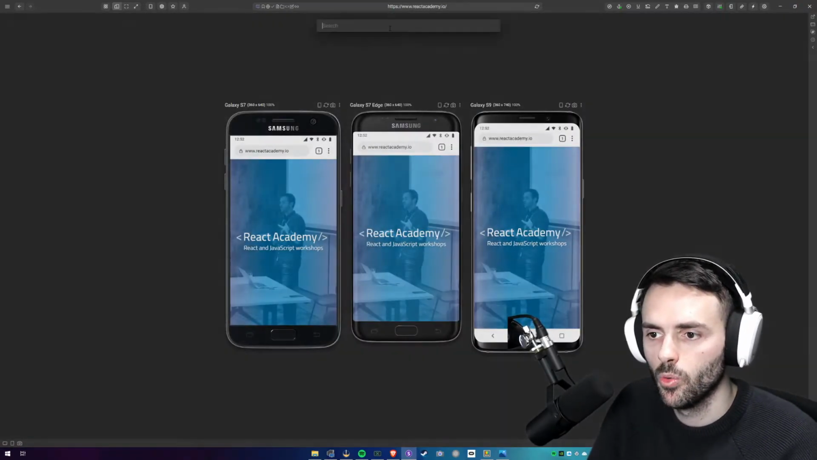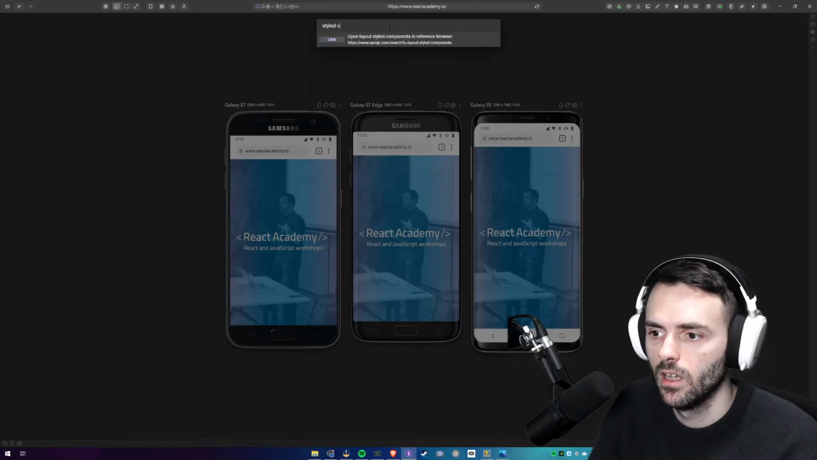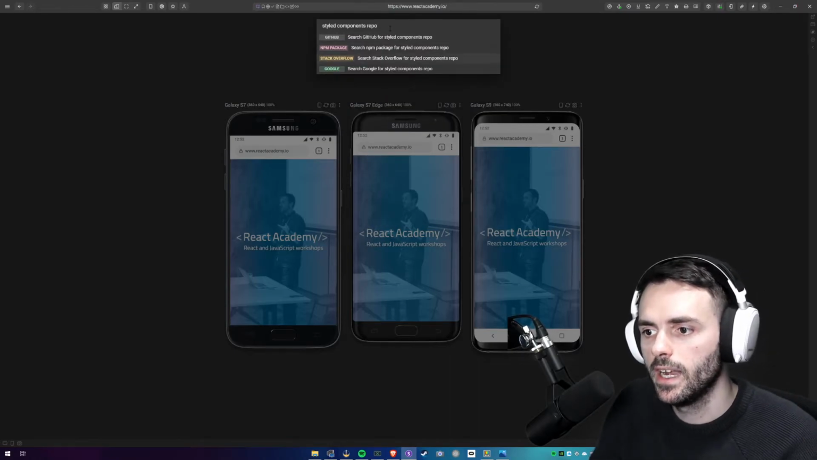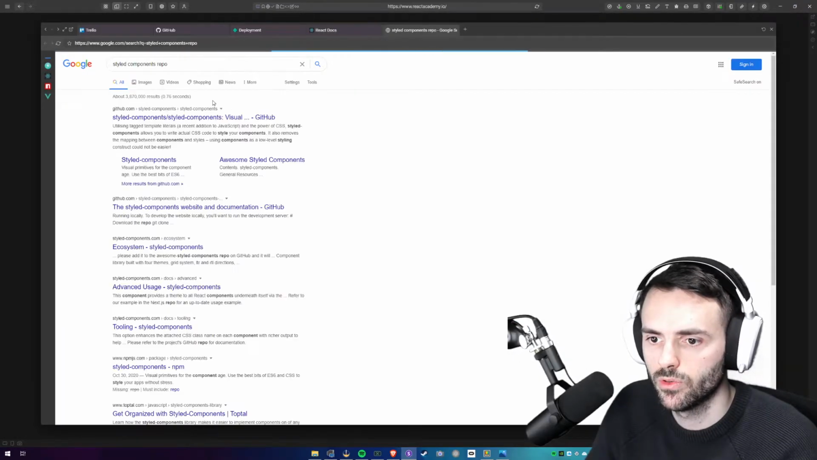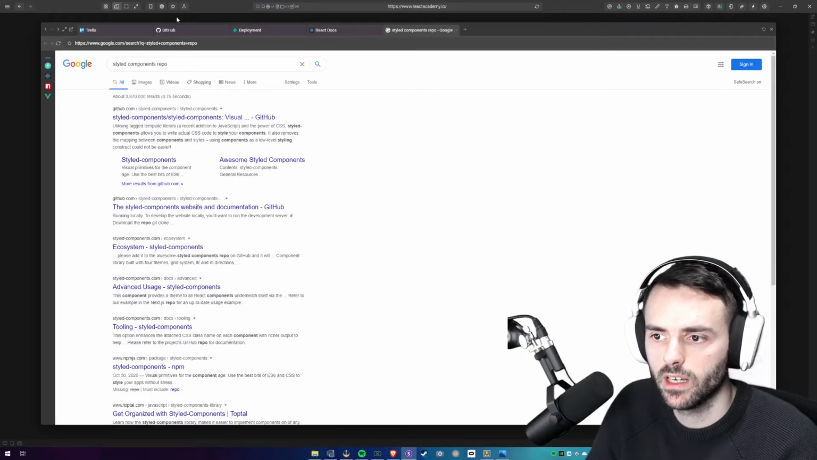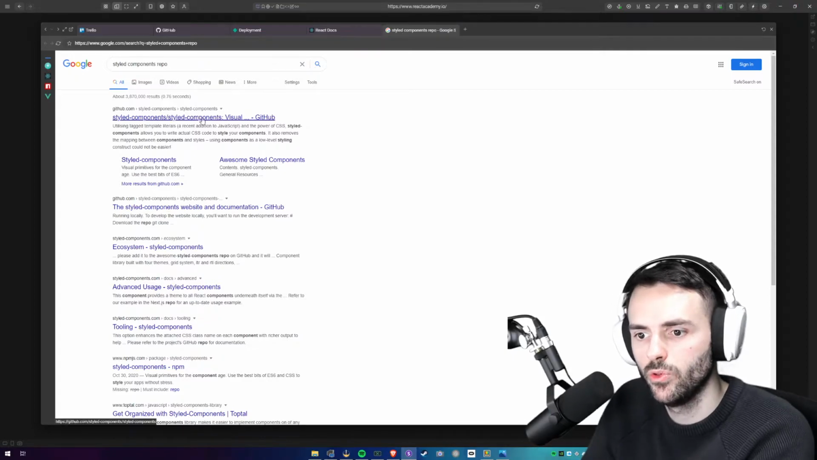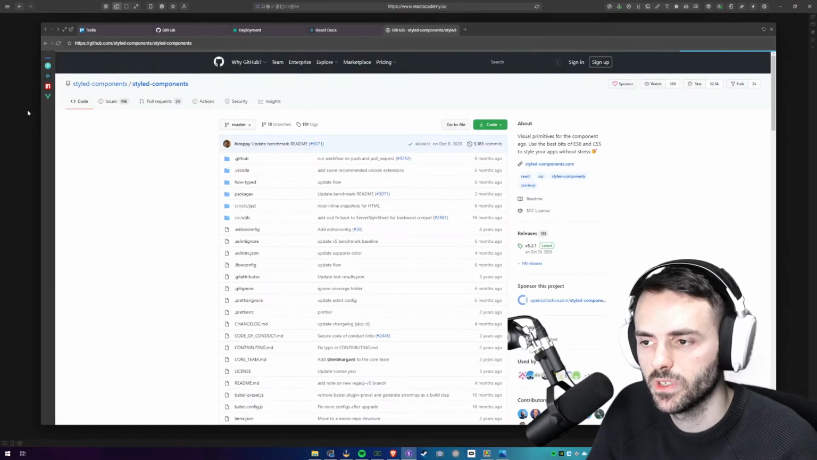So instead of opening the reference browser and searching for something and pressing enter, you can also do that through Butler. So I can open Butler and I can search for something, styled components repo, and now I have all of these options. So I'm going to search Google for styled components repo, and this is what I'm going to get. It opens the reference browser with a new tab with the things that I searched for.